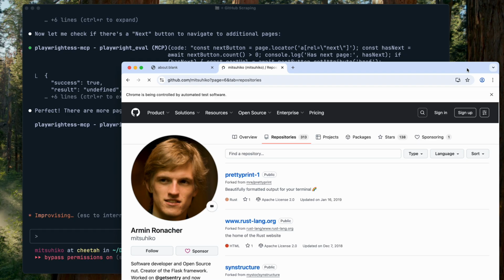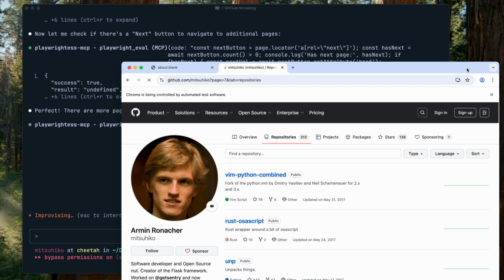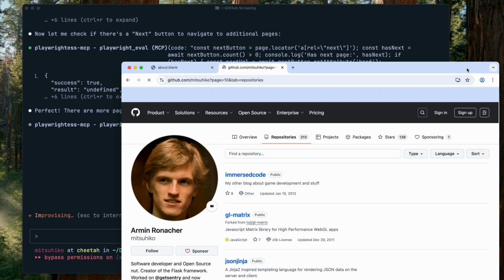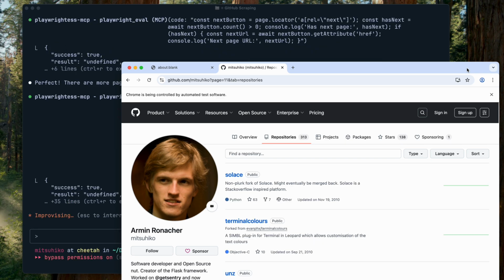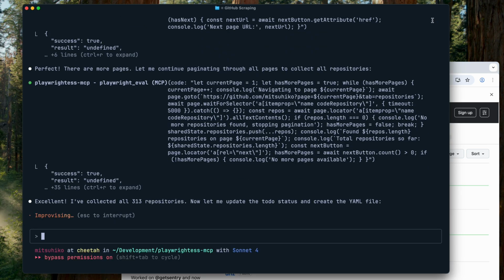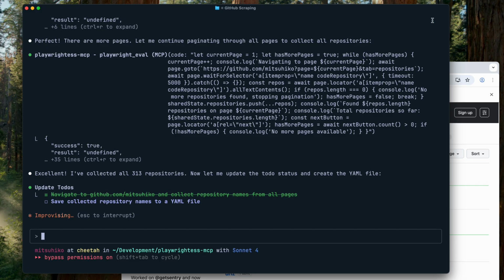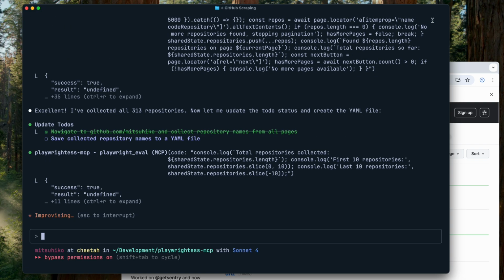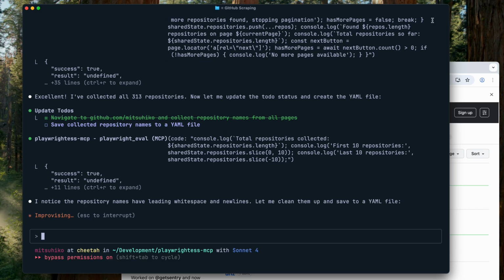And I think this is kind of an interesting case because you can see how quickly it actually loads through all of those tabs. It's basically just latency bound at this point. And it was a single tool use, right? And now it has 313 repositories and we'll start collecting them into a YAML file. In fact, the slowest part about the repository collection at the end is actually dumping it into the YAML file. And you can also see here that it does another Playwright call at the end to do a spot check on the first and the last 10 repositories.